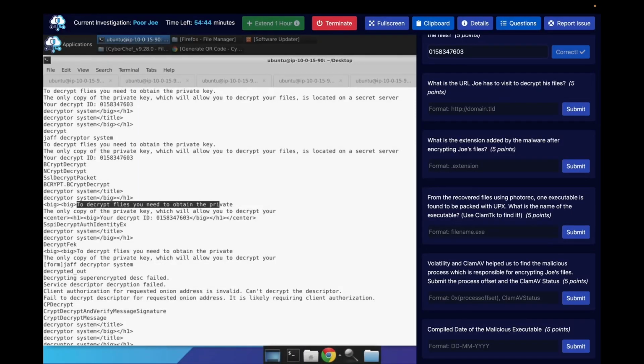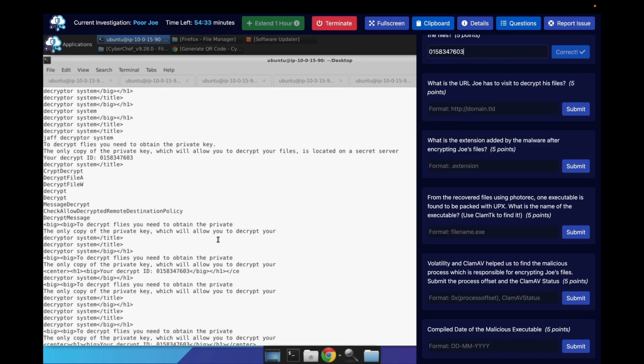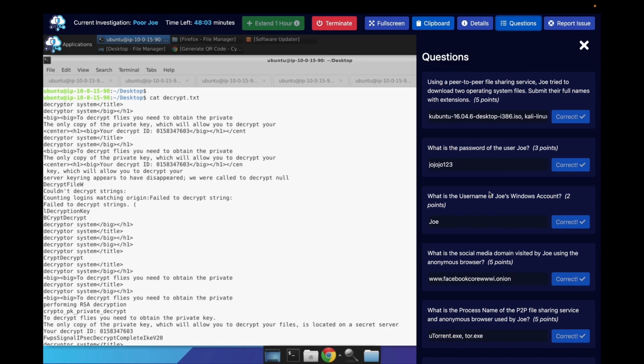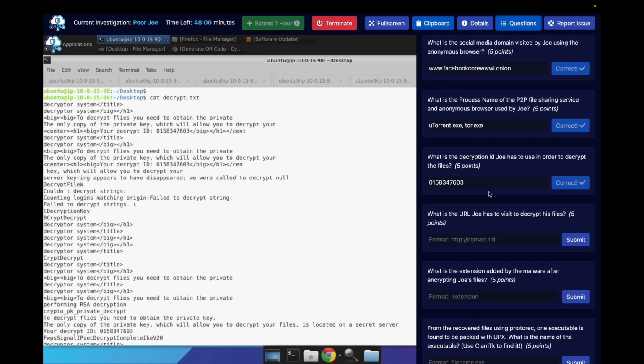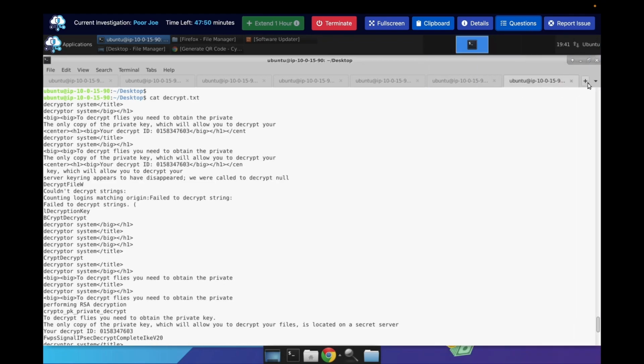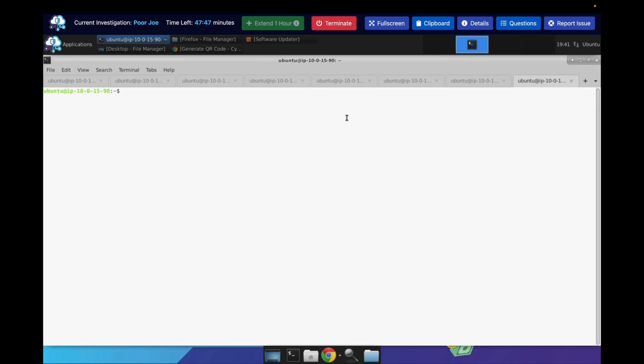Nice. What is the URL Joe has to visit to decrypt his files? Okay, will that be in the same note? Right, let's look. All right, so I'm having trouble finding the URL for this extension. So I'm going to give PhotoRec a shot. It is a little bit more verbose and difficult to set up, but I guess that's my only option because it's been like the past 20 minutes and I can't find it.